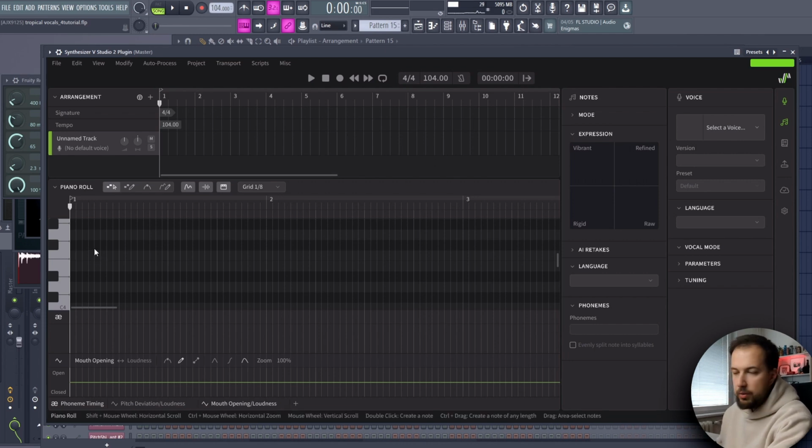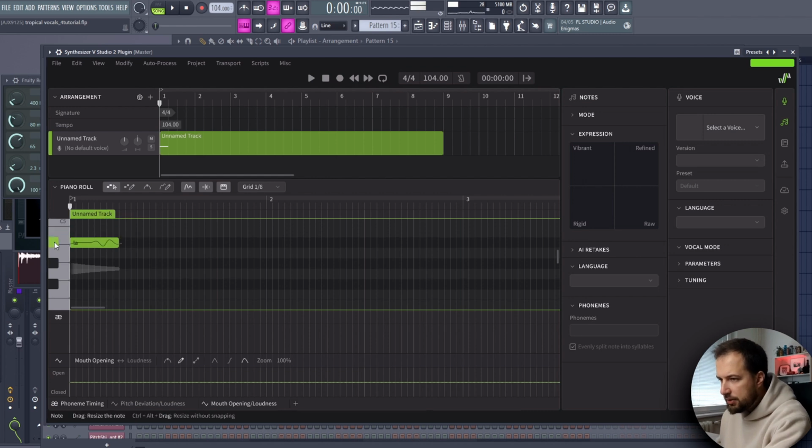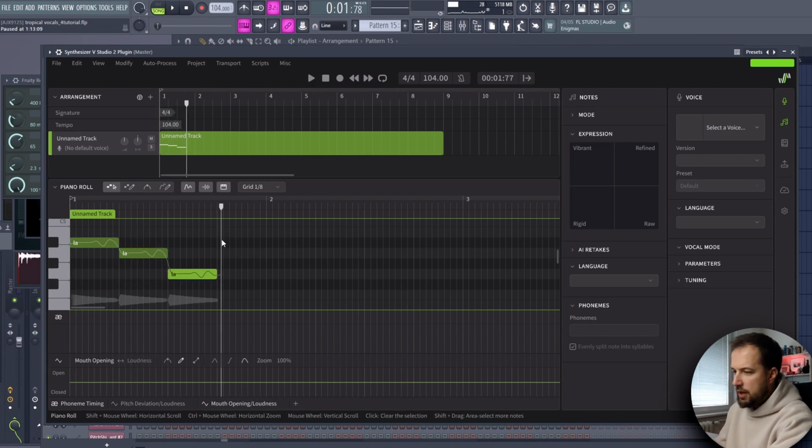So let's start with something really simple, just so I can show you how it works. We're just gonna add in the notes in the piano roll in this plugin. And at first, it's just gonna be a little piano sound. Just like that, so we can get an idea of the melody. And as you can hear, it is playing along with the song. You don't have to render anything out.